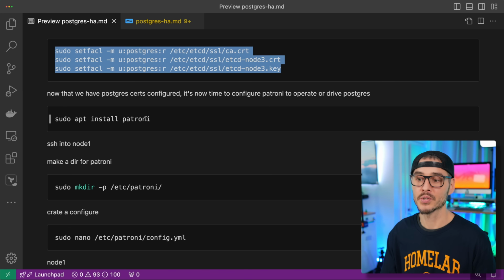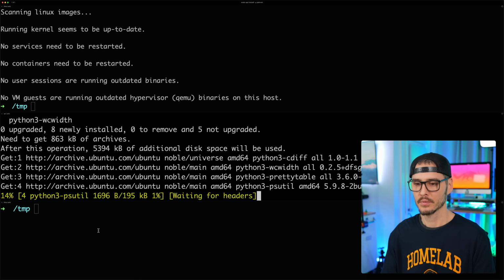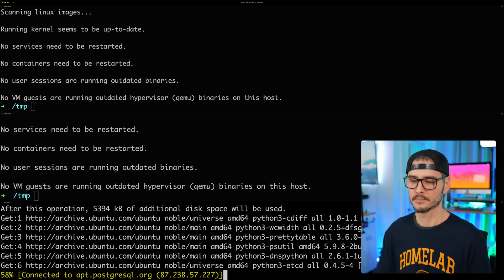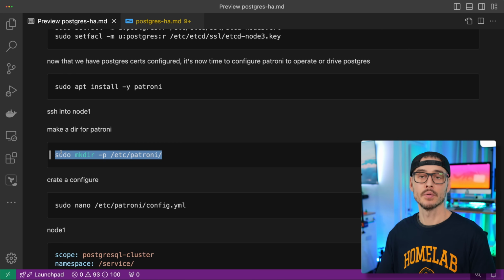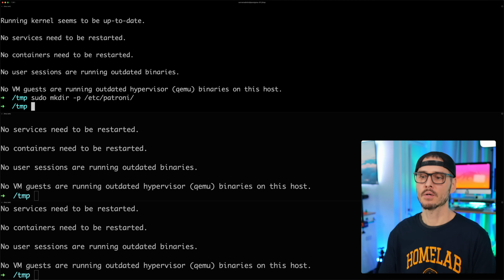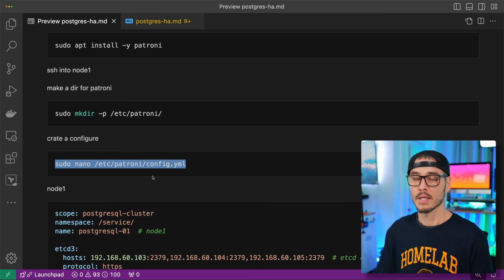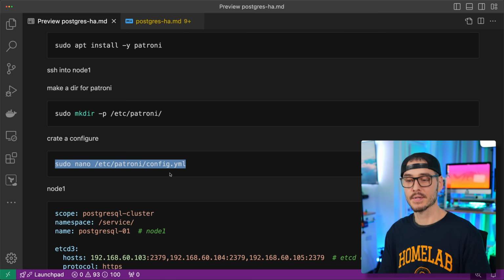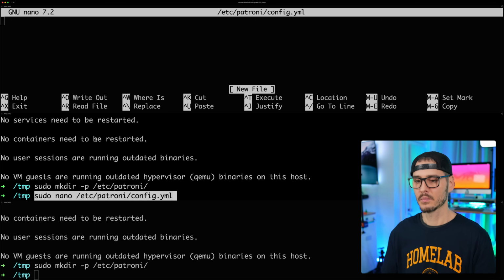Now we have everything in place to install Patroni so it can create and manage our high availability Postgres cluster. So let's install Patroni on each: 1, 2, and 3. Okay, so once Patroni is installed, we're going to make a directory for Patroni to hold some configuration. So let's make that directory in /etc/patroni on each. Then we're going to create a config file inside of there. So first, let's create that file and open our editor with this new file.